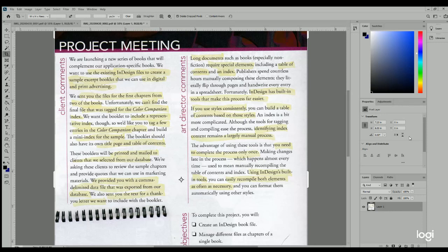The advantage of these tools is that you'll need to complete the process only once. Making changes later in the process, which happens almost every time and is very typical when working for someone else, used to mean manually recompiling the table of contents and index. Using InDesign's built-in tools, you can easily recompile both elements as often as necessary. And you can format them automatically using other styles.